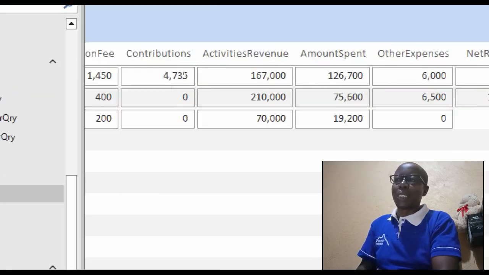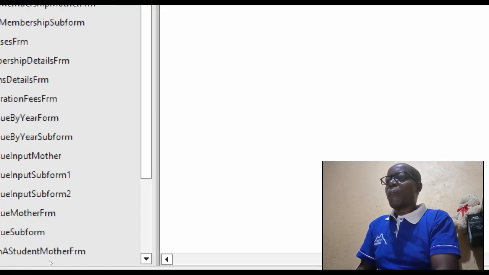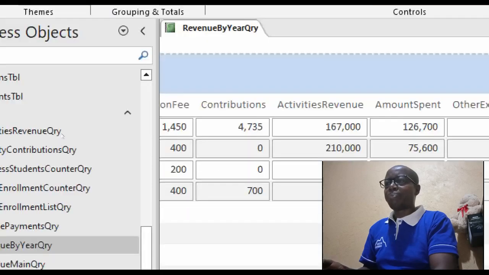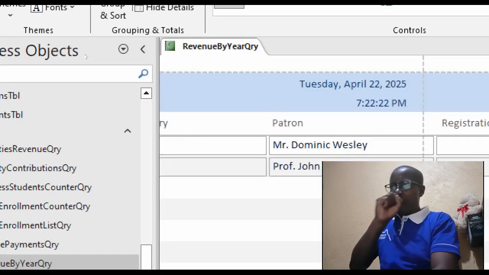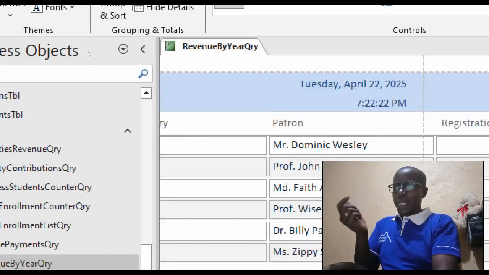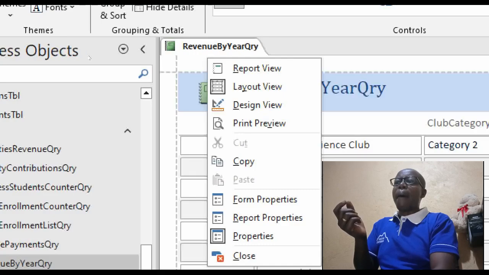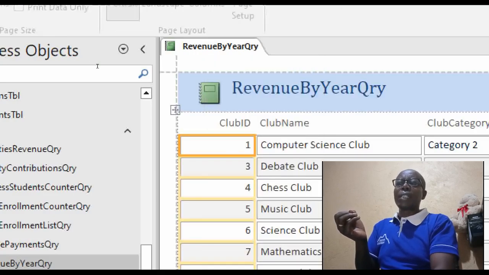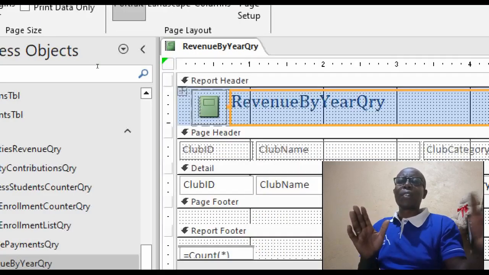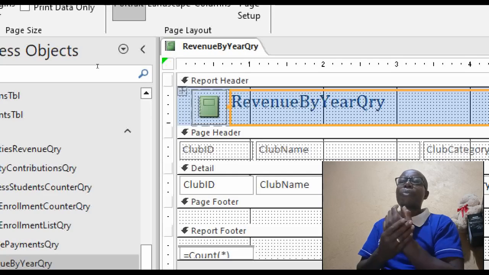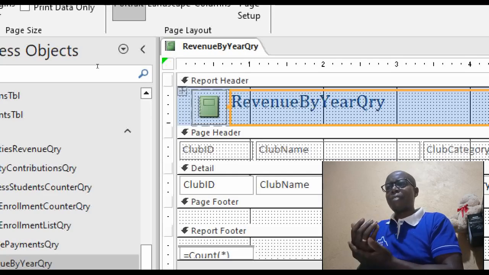An undesirable situation, isn't it? So the computer already has developed for me the skeleton of what I might require. Now it's for me to switch to design view. I switch to design view. And then when I switch to design view, that's where I'm going to reorganize things. I'm going to reorganize issues from the design view.